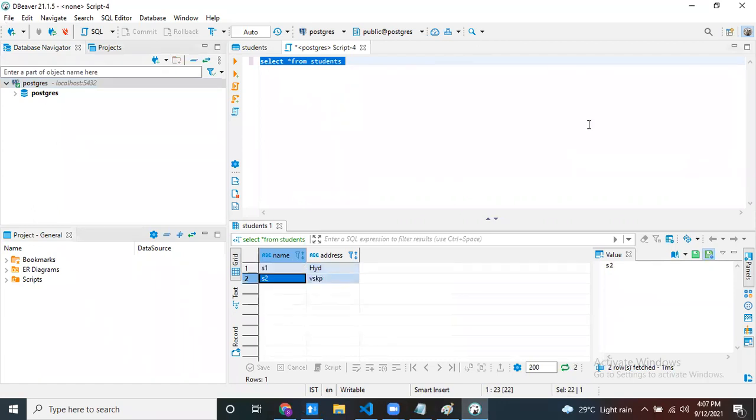This is the way we can connect with PostgreSQL by using a Node application.